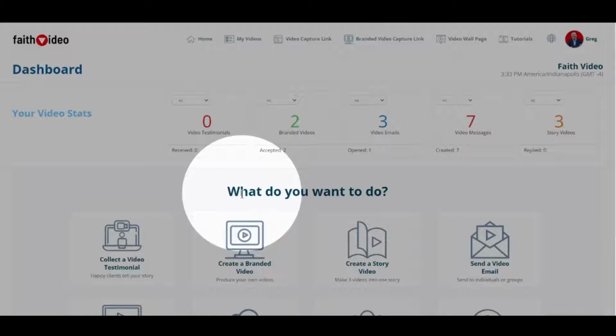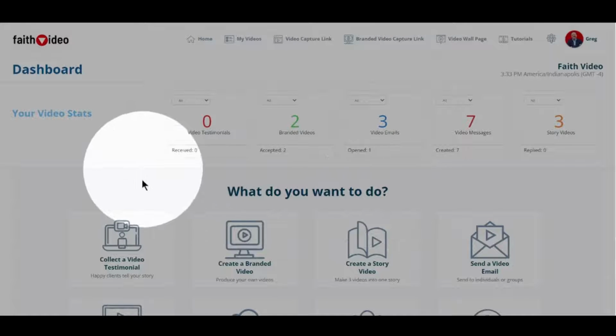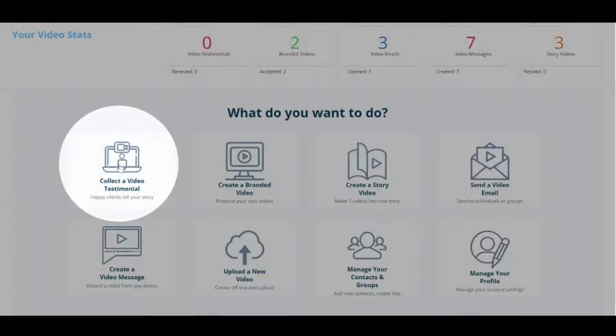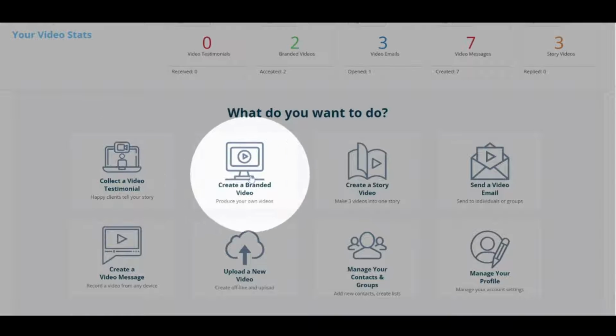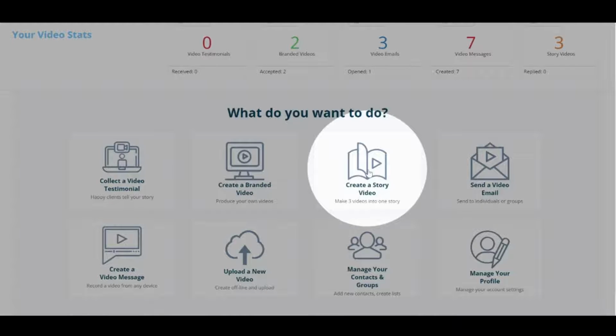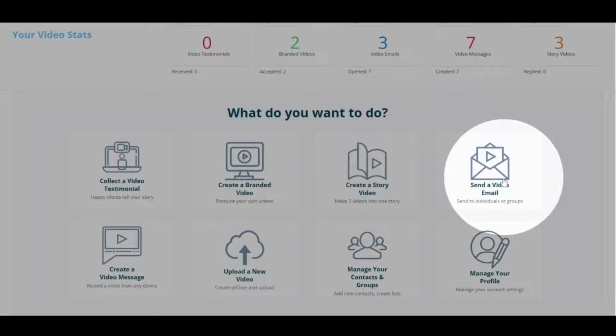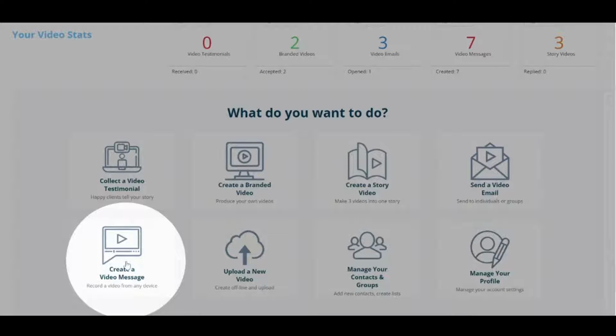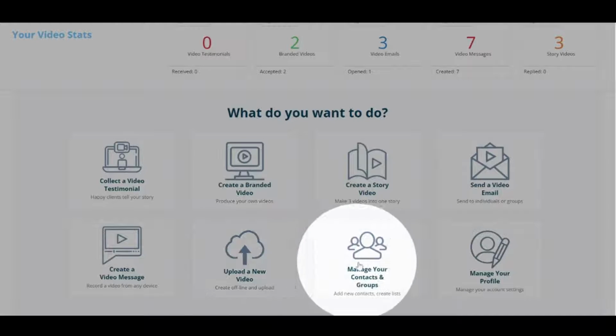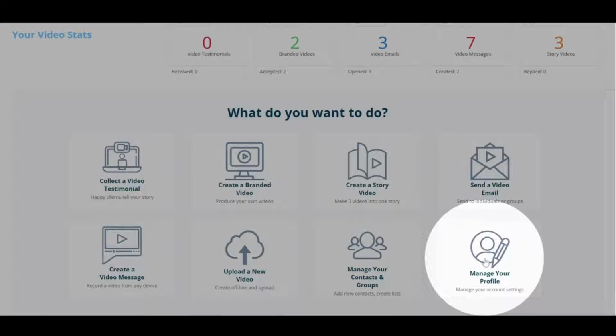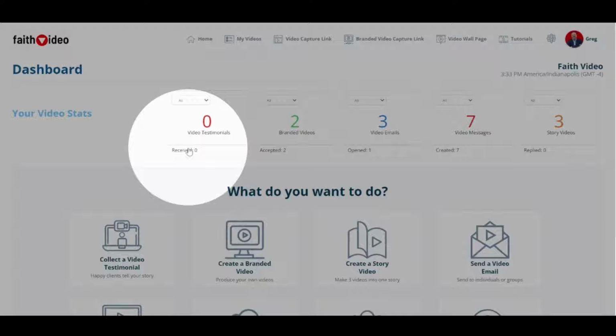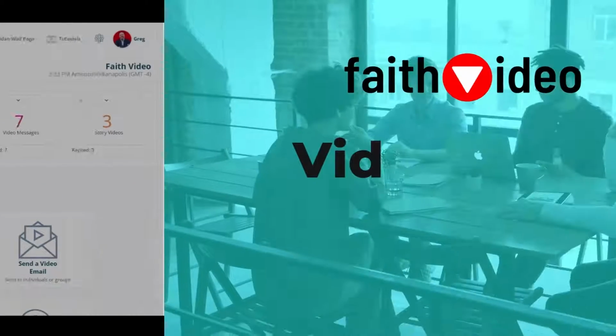The next question we ask you is, what do you want to do? And so below that question, you have collect a video testimonial tool, create a branded video, create a story video, send a video email, create a video message, upload a new video, manage your contacts and groups, and then manage your profile. So that is your Faith Video dashboard. The next tool that we want to look at is the send a video email tool.